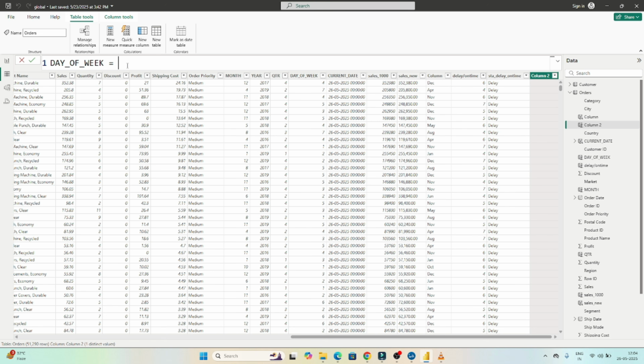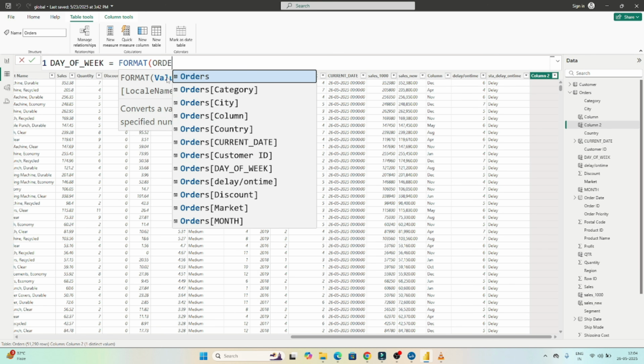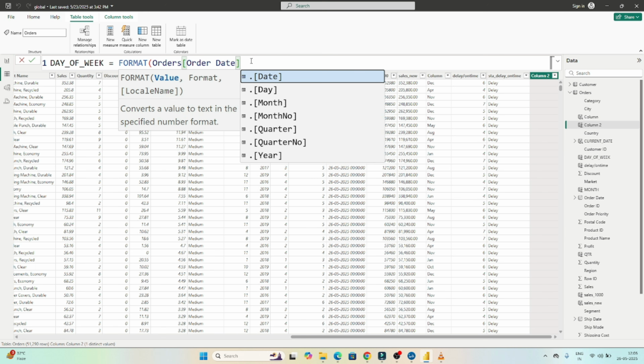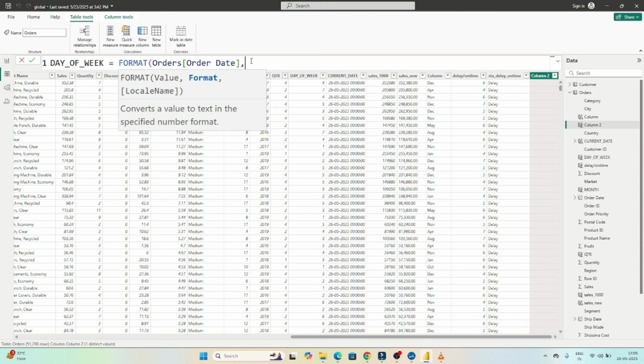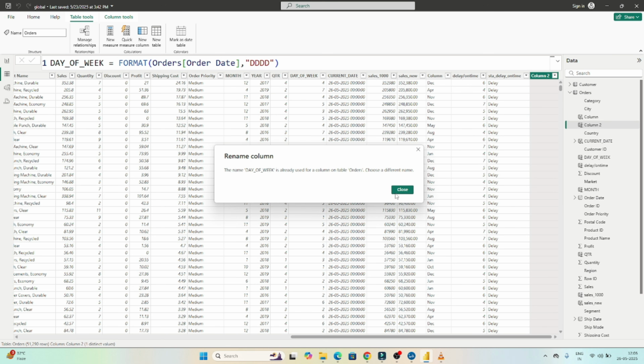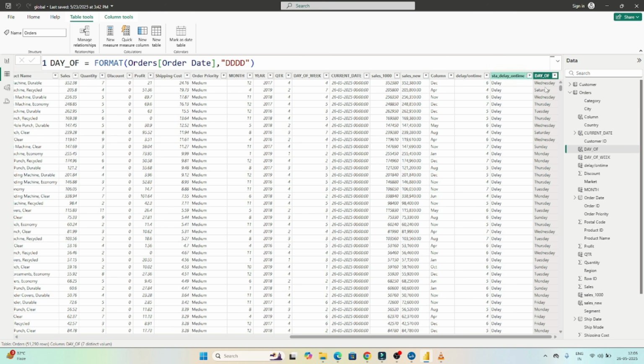And here we will derive whether it is Sunday, Monday or something. So I will use a format. This is the format, and use order date. Orders date, one column will be there, so we'll select that, and if I write DDDD, it means it will give me Saturday, Sunday, Monday. So if I enter this, okay, day of week is already in use. We can write like this, day of something. So you can see this is the column name, Wednesday, Saturday, Monday it is giving.